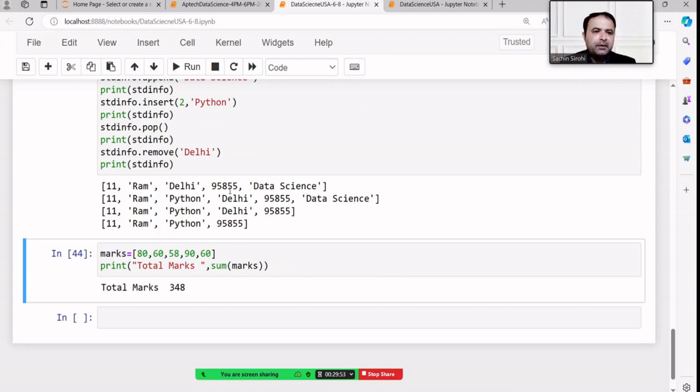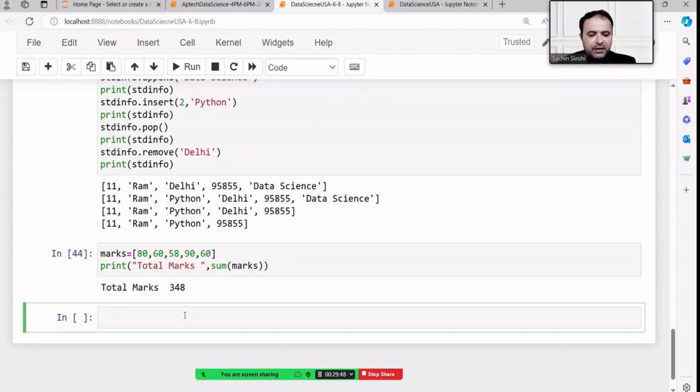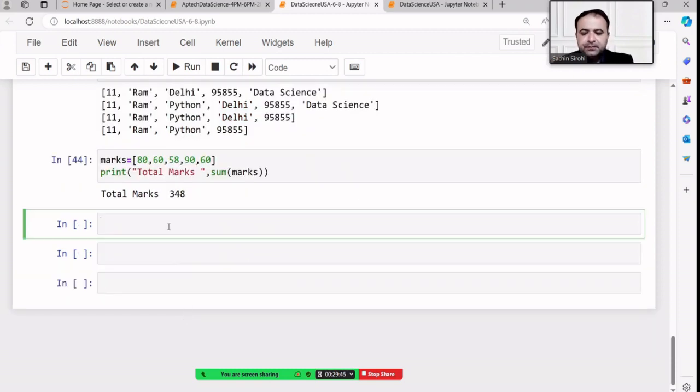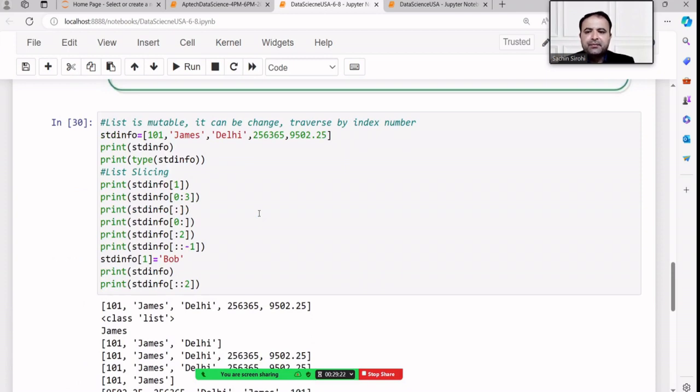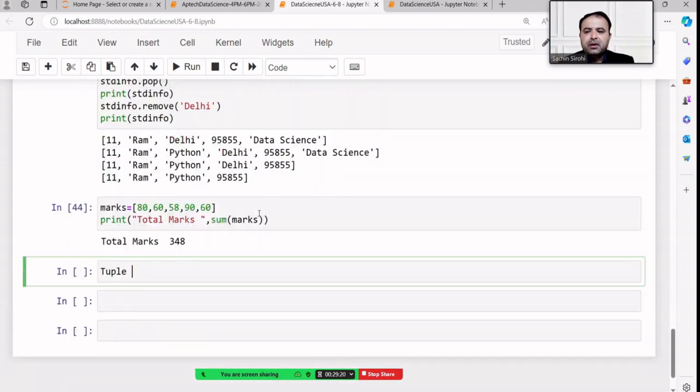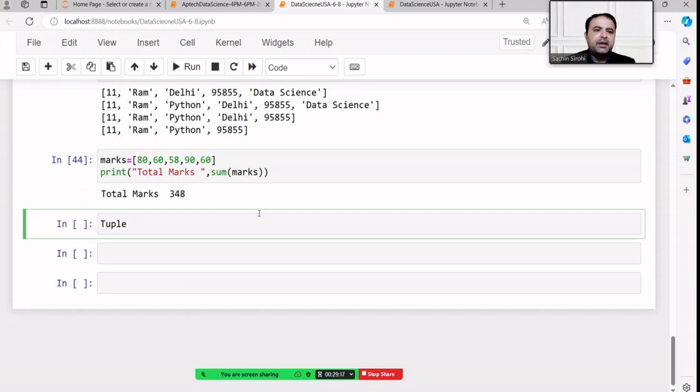Now the term is tuple. Does anybody want to explain what a tuple is? What is a tuple in Python? Anybody want to give the answer? Tuple, what is a tuple? Because I have discussed the list. Now I want to discuss the tuple. Okay, let me tell you.